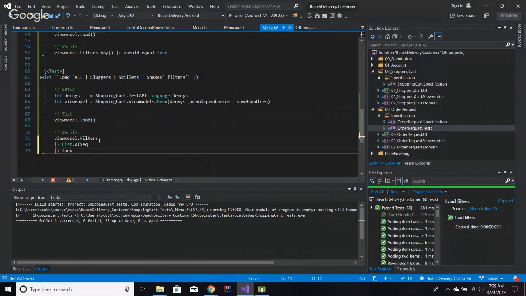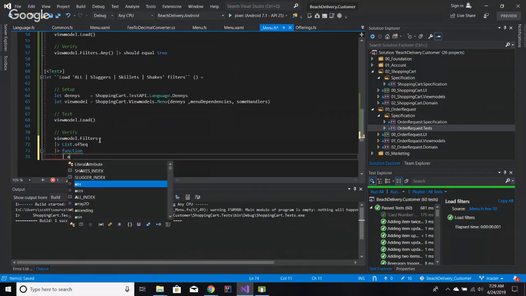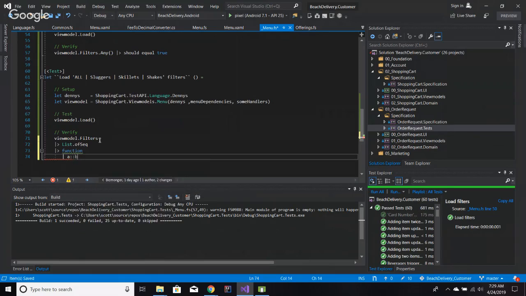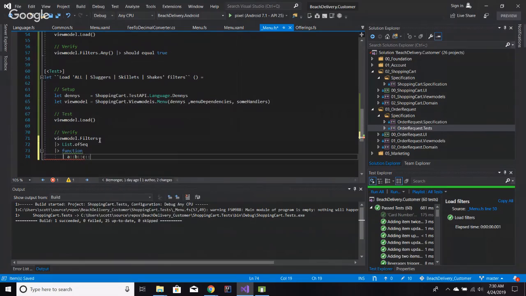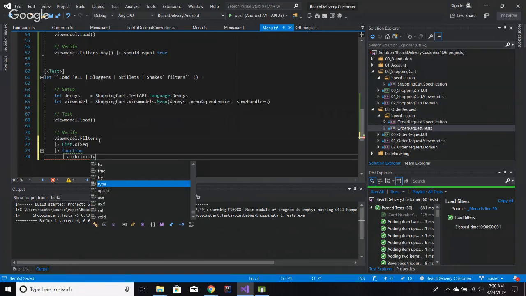and say function, okay, and then from there I would say A, B, C, and then what I usually put for its head and tail, right? Tail.